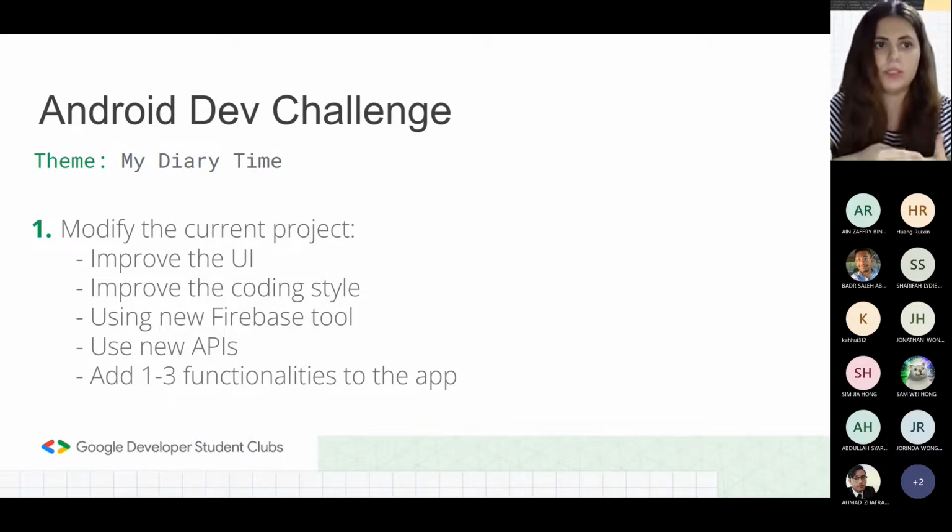Either you will need to modify the current project that we built during all these 6 sessions by improving the UI, or by improving the coding style. Actually, we eliminated that part, because that is kind of hard to assess. So not this one. And then if you want to use any new tools from Firebase, let's say you want to integrate Firebase Firestore instead of the real-time database that we used, it's quite the same concept, with very few changes.